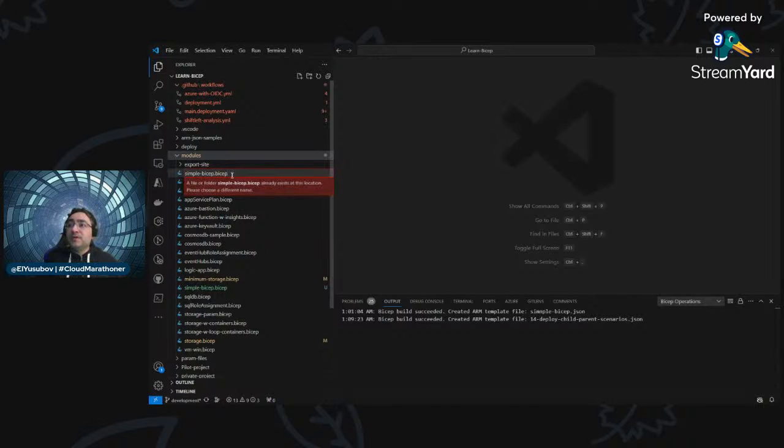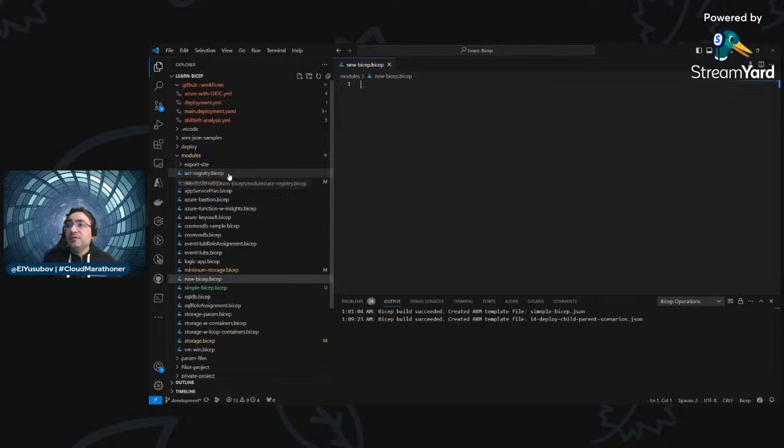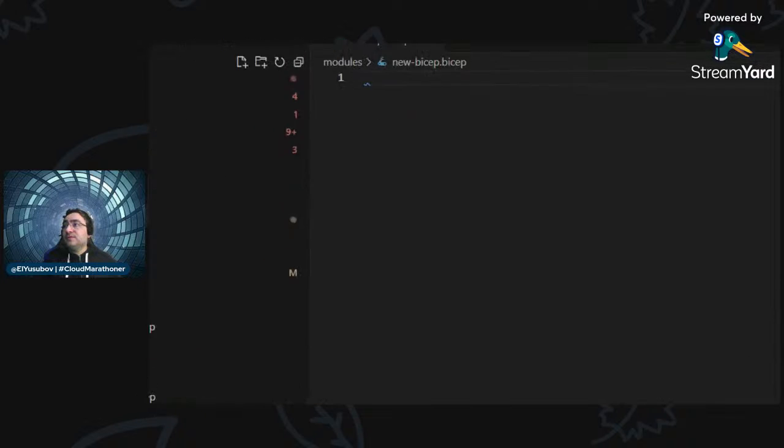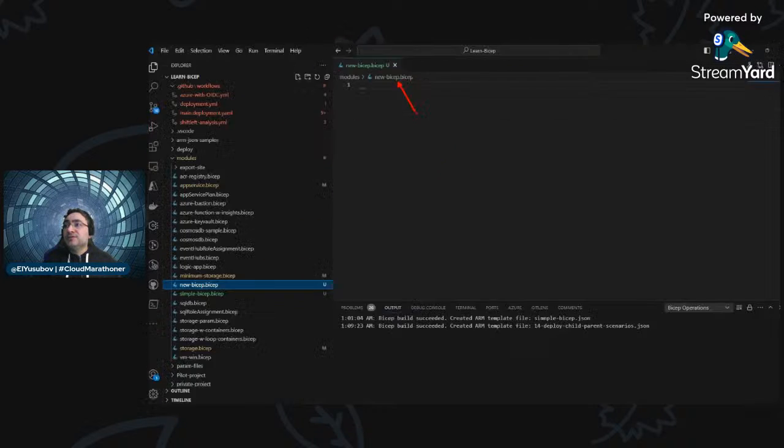So what we want is to create our first simple Bicep file. It says this file already exists. Okay, then we'll say not simple, but new bicep. Let's give it a new name, new bicep. So it's an empty file here. As you see, I don't have anything, and it just created that.